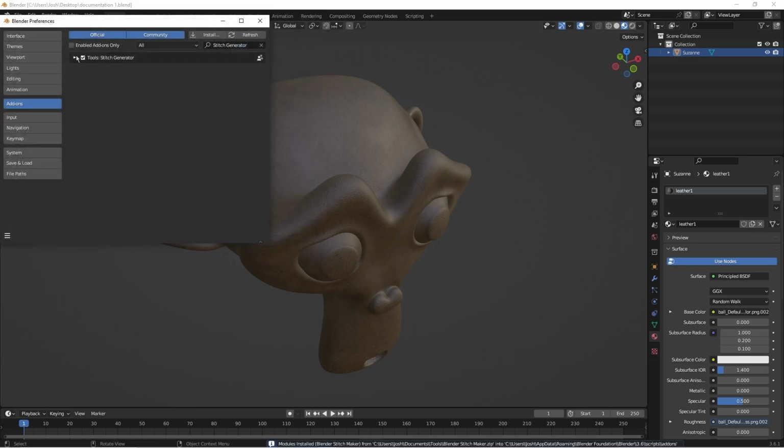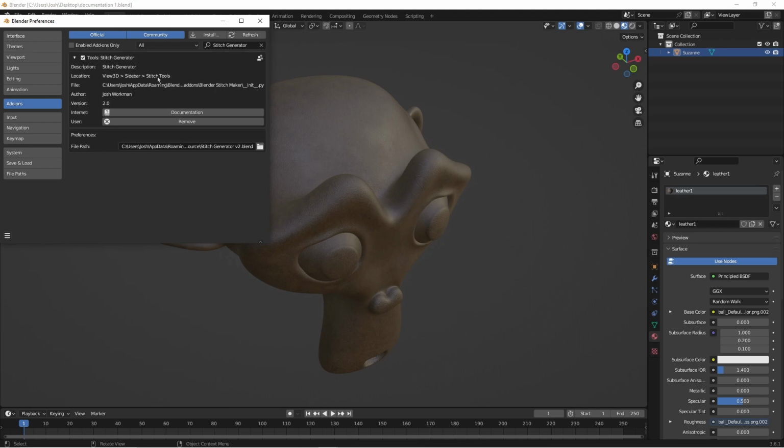Make sure to activate the tool by clicking the check mark. Inside of the drop-down, you'll see some information about where you can find the tools, as well as a link to the documentation, which is this video.